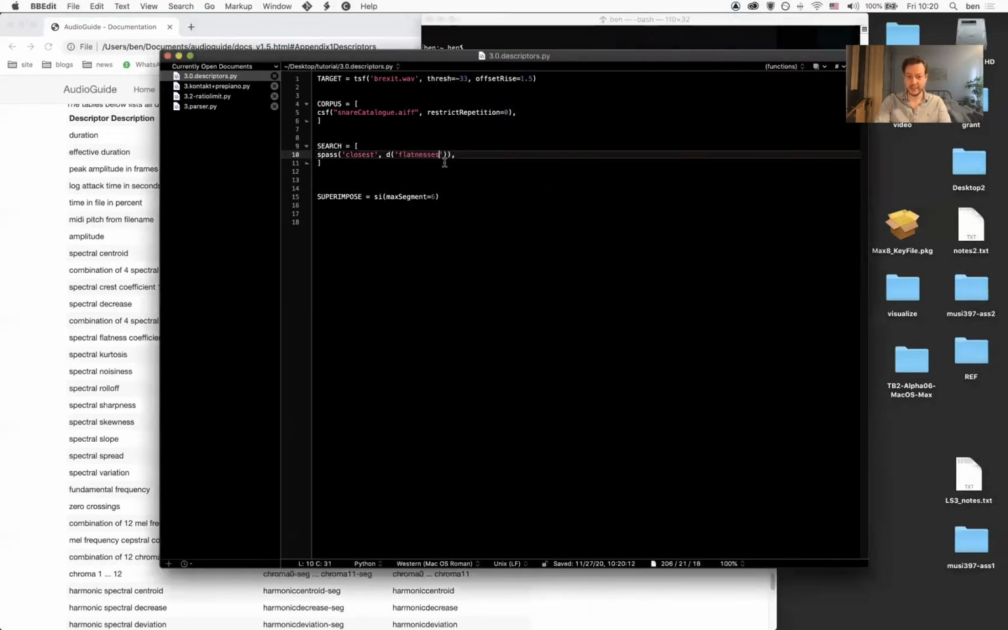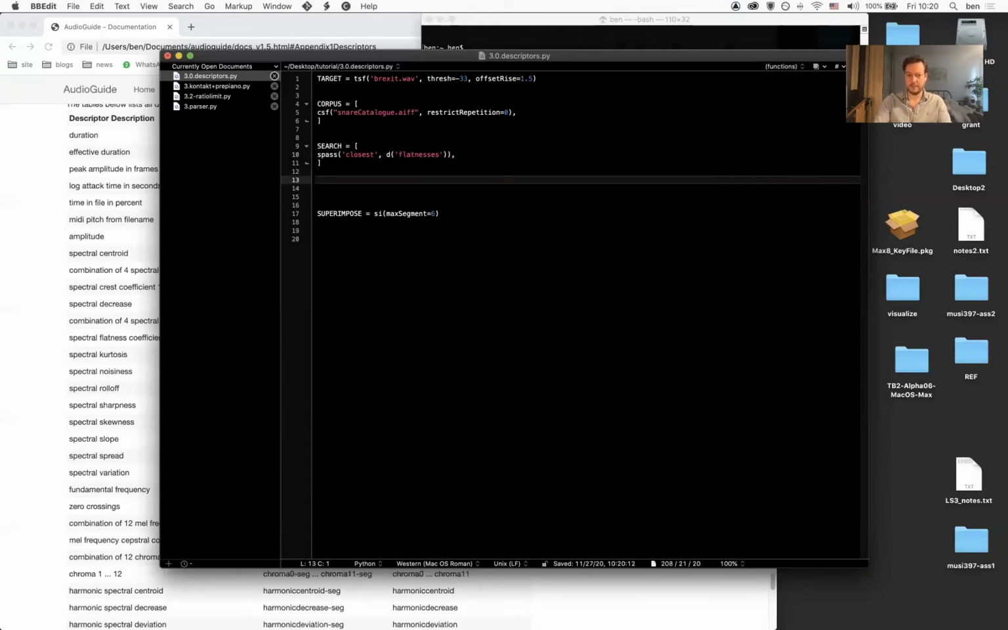So hopefully you get the idea. Essentially here, we're just changing what descriptor is used. And by changing that measurement, we have some reasonably dramatic effects over the outcome. Different sounds from the snare drum are picked to fit Theresa May's voice because we're using different measurements to pick those sounds. Before I go any further, I want to say a couple things about descriptors in AudioGuide.